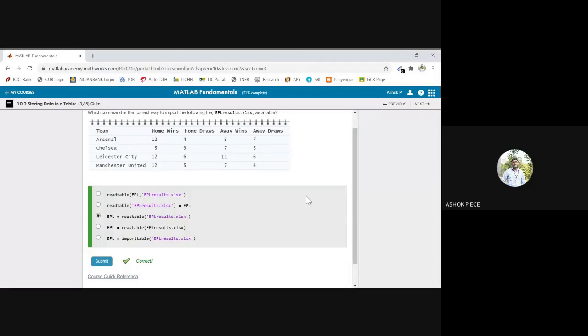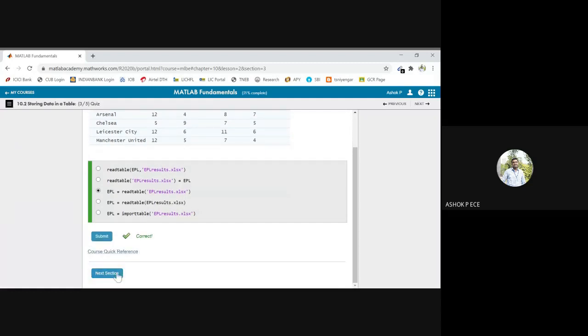Excellent. Just now we have written this code and got the answer right. First one is not correct because the syntax is readtable of the file, so EPL cannot come as an argument. Wrong. Second one is correct, but the assignment is wrong. You have to assign the readtable function to EPL. Third one is correct. Fourth one and third one are almost the same, but EPL results.xlsx is a file name. It should be within single quotes, and there is no command for import table. Okay, so the third option proves to be correct.